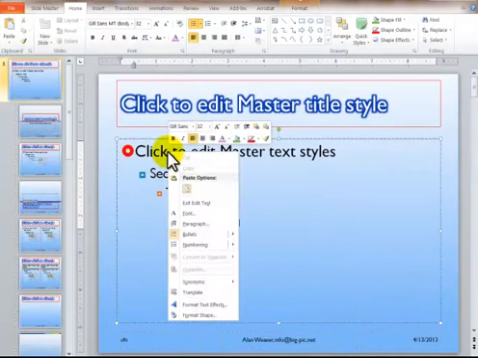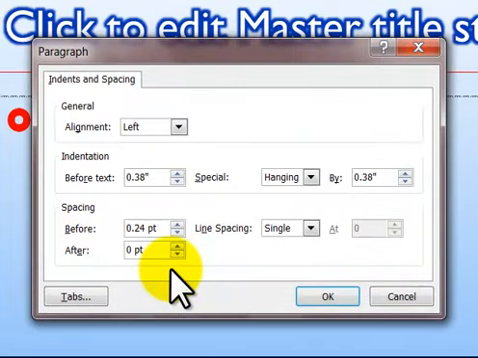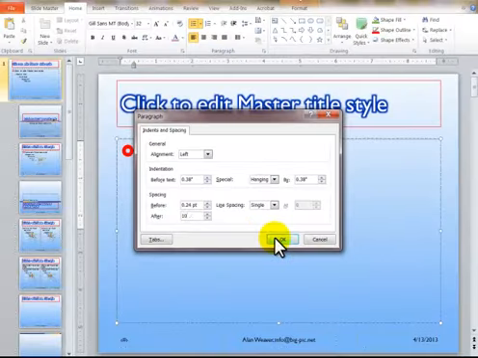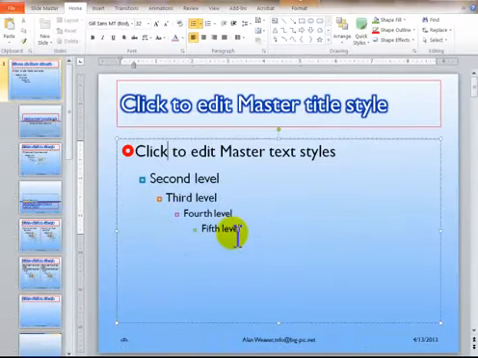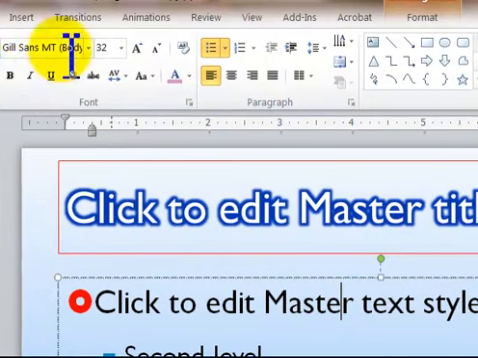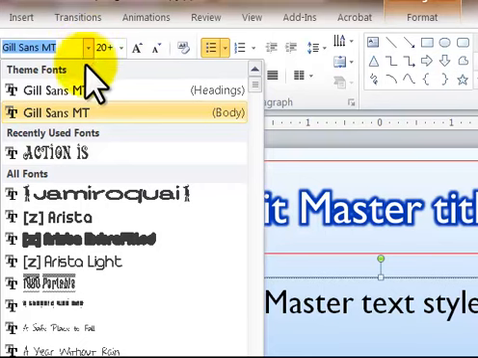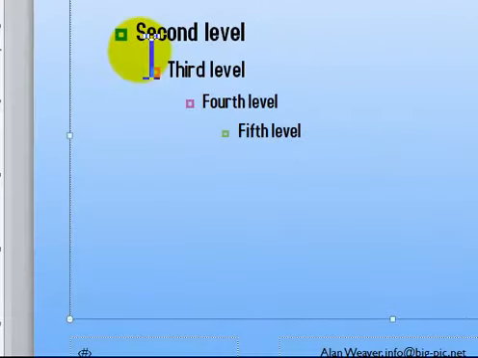I right click inside here. I want to change spacing. I could go into paragraph, and I could change the spacing afterwards to, let's say, 10 points. I just type in the number, so it drops down a little bit there. If I want to change the font globally in here, right now I'm using Gill Sans MT Body. I click on the dotted line, and then I could go into this thing here, change the font, and I'll click on Accidental Presidency.